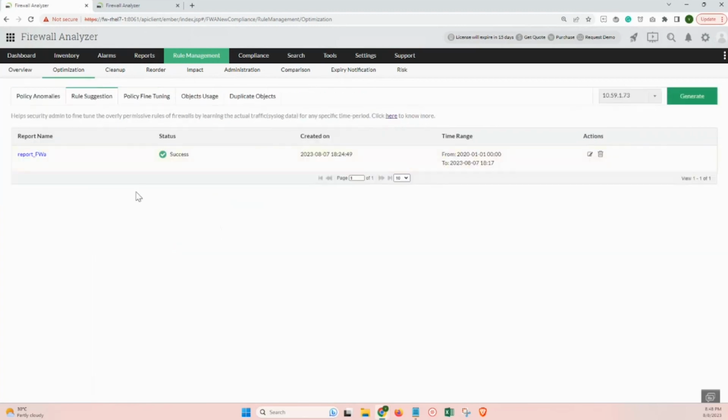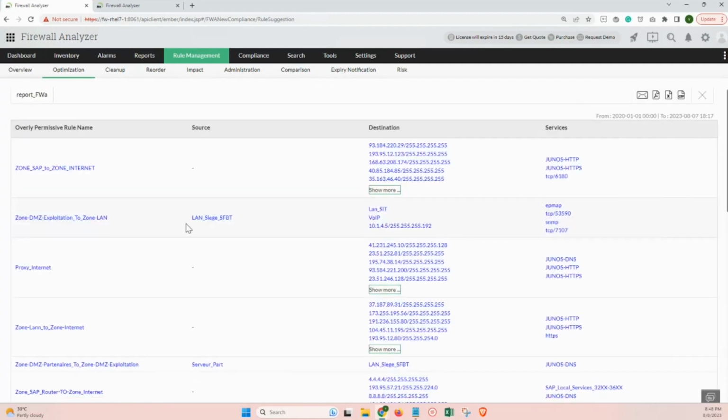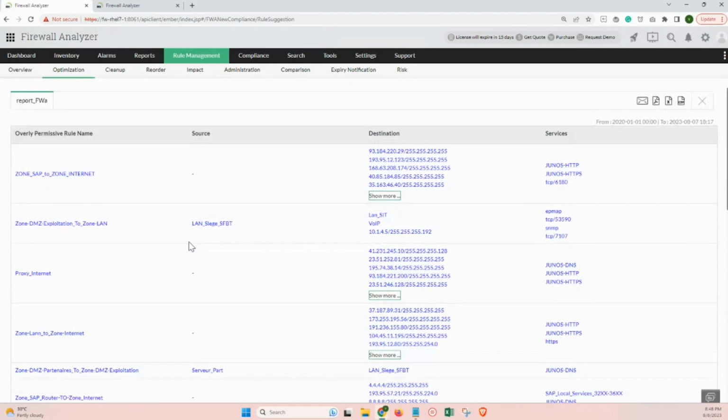All right. So with this rule suggestion, once again, if you hit generate for this particular firewall, you will get a list of all the overly permissive rules which are connected to the overly permissive source or destination. So here I have an example. Let me open that up for you. So with this, once again, you can clearly identify what are the rules that are overly permissive.